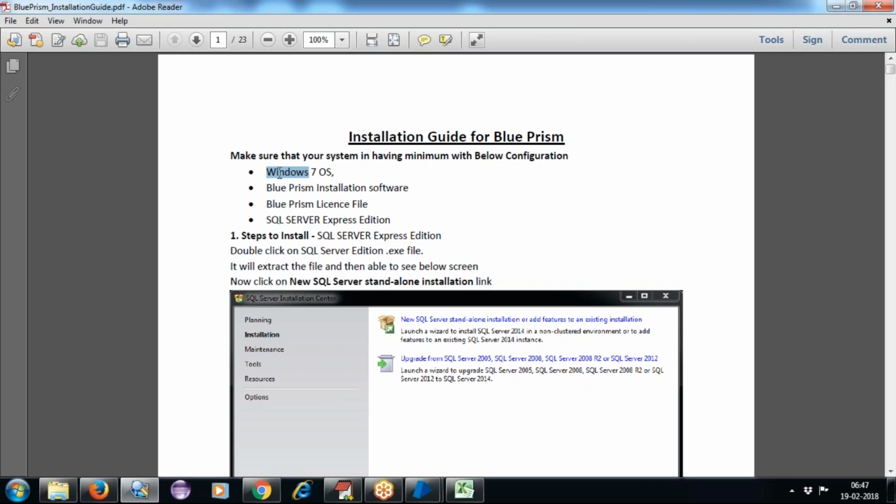Okay, so the very first installation is SQL Express Edition, nothing but the database. I have given a .exe file. Just double click on it, then automatically it will take the installation here. Once your SQL installation has been completed, after that you will install Blue Prism, and after that you will install the Blue Prism license. Each and everything has been clearly documented. Just go through this document and you can easily install it.